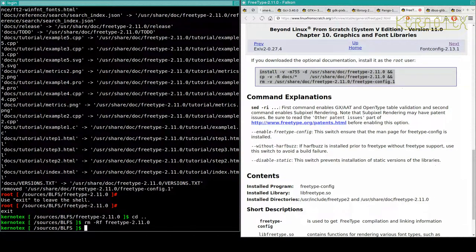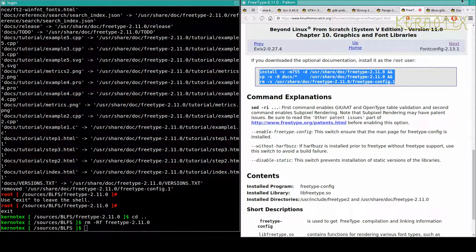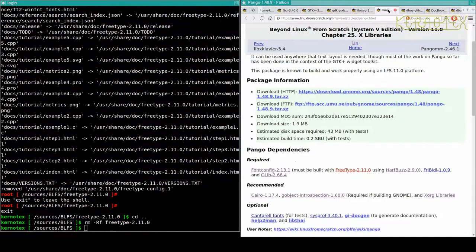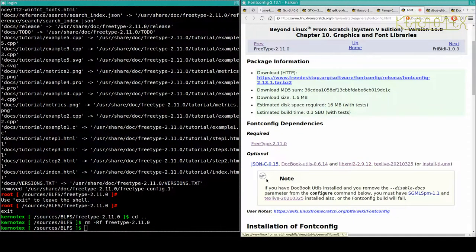Tidy that up, chapter 10, FreeType. Yeah, we've got a note saying to reinstall it after HarfBuzz, so that's all complete now. And I can shut that one down. Go to Pango. So we've got Fontconfig. Actually, I've just seen a note saying it needs to be reinstalled after the options. A quick look to see what they are. So we've got that, and that.